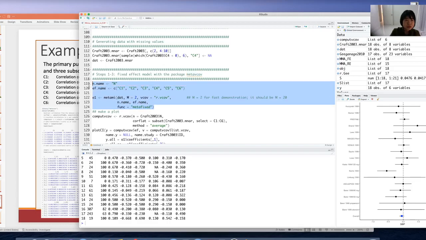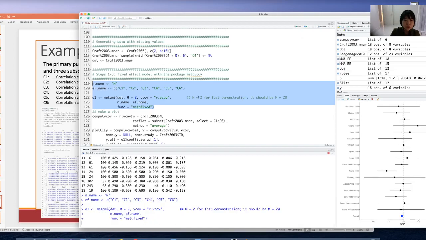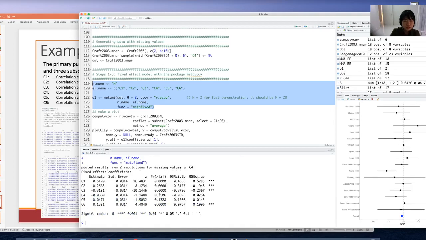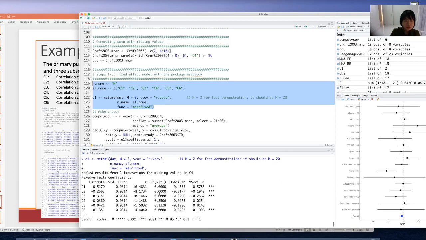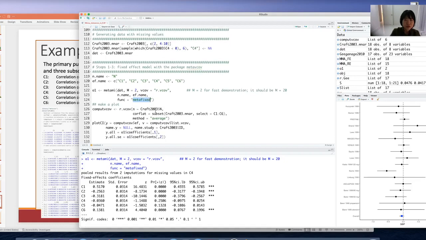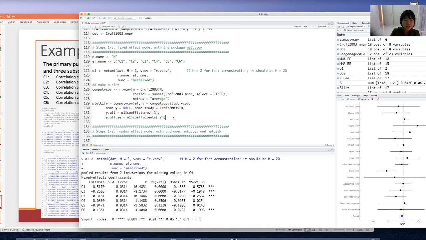To use this function, I have to tell R what the column name for the sample size is and what the column name for the effect size is. Here, I have to pool the result from multiple imputation. Here is the result from a fixed model with the meta.fixed function we used before from the metavcov package.